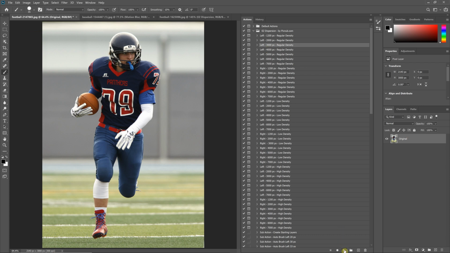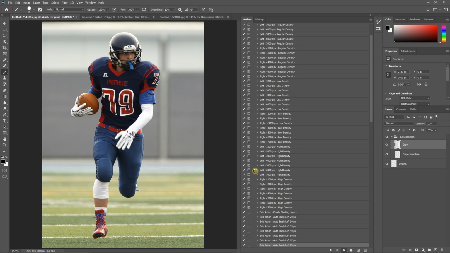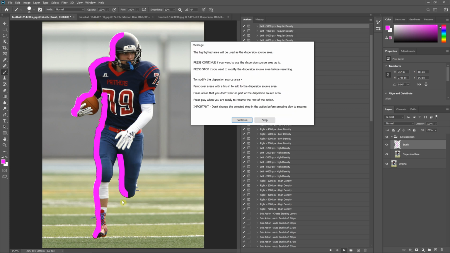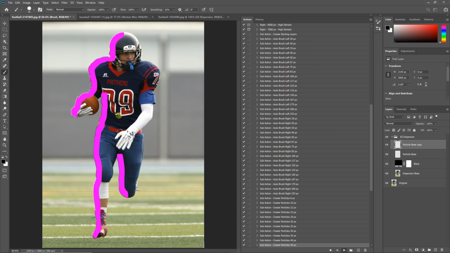So I'm just going to hit play on this. What it's going to do, it's going to automatically paint in an area for you. And since we chose left, it painted the left side. If we had chosen right, it would paint on the right side. But this is the area where the particles are going to disperse from. And if you're happy with that, you can just hit continue. If you want to change that, you can hit stop, update it, and then hit play to continue your action. But I'm just going to hit continue because I like the way that looks, and generally that'll look pretty good.